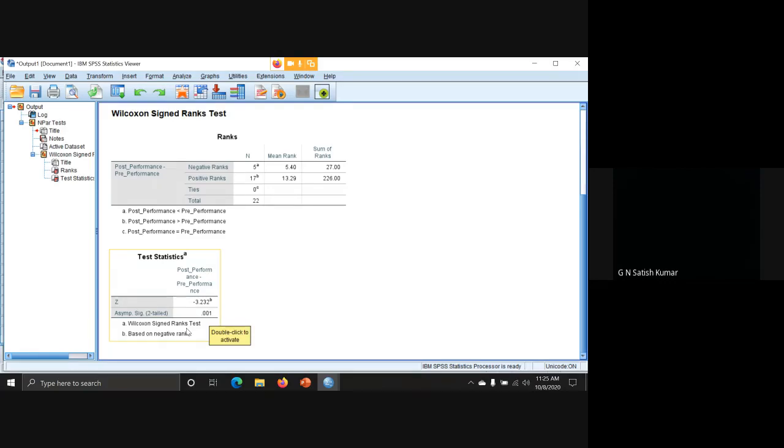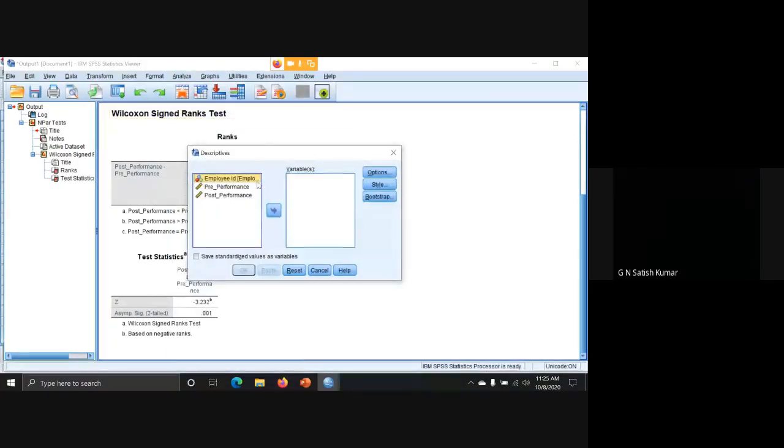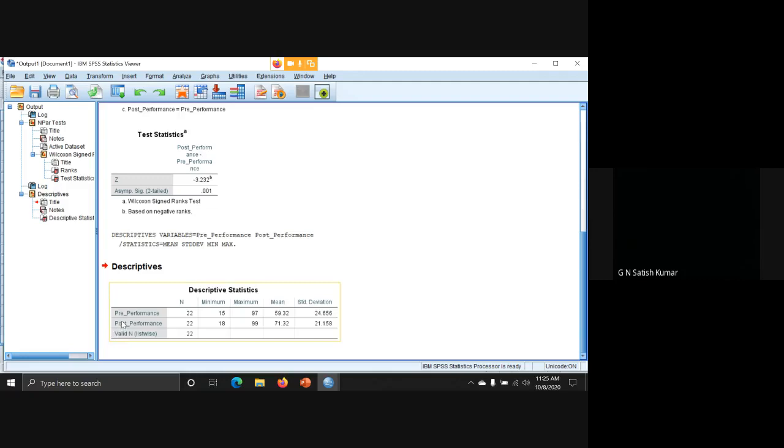To confirm this, we must know the means of pre-performance data and post-performance data. Let us see what the means are. Analyze, Descriptive Statistics, then Descriptives. Select pre-performance, post-performance. Click OK. Now you can see that the pre-performance mean is 59.32, whereas the post-performance has increased to 71.32. This means the performance of the employees has increased. Before training it was 59.32, and after the training the post-performance is 71.32. So clearly we can understand there is a significant difference between pre-performance and post-performance. This is how we do the Wilcoxon sign rank test.